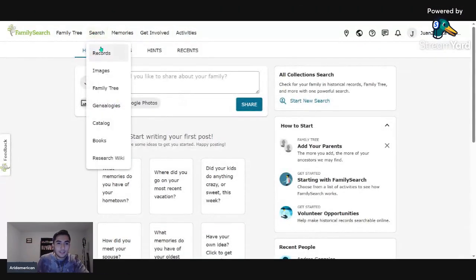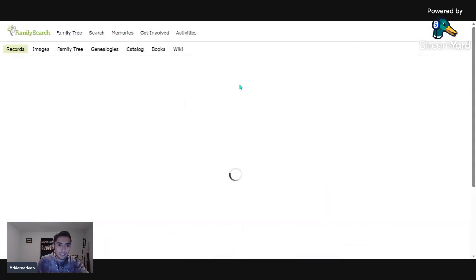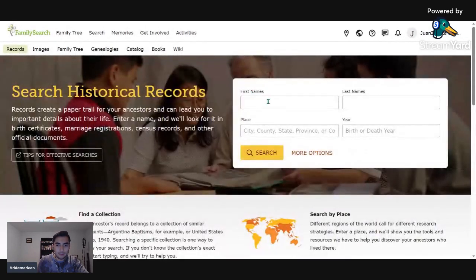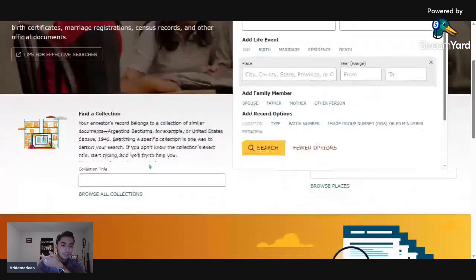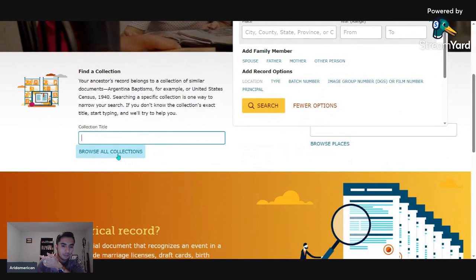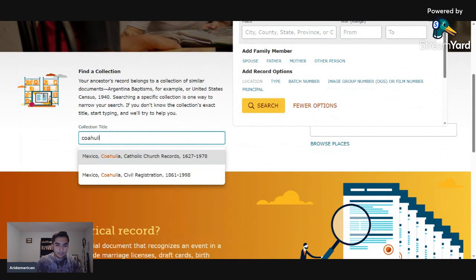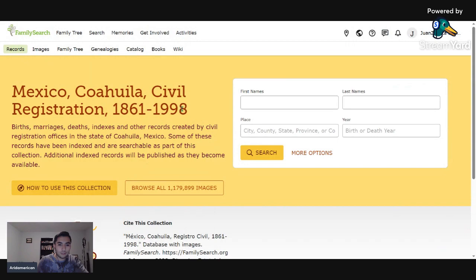Okay. You can search people up manually like I did in the record section, literally type in their name. But if you want to take an easier route, because you have it narrowed down, like the place that they're from, the city, and you want to minimize all the possible results that could pop up, you can go down here to collections and type in a collection. So for example, Coahuila church records or civil registration, right? So you can click on that and it'll only search this type of record. So it really narrows it down.